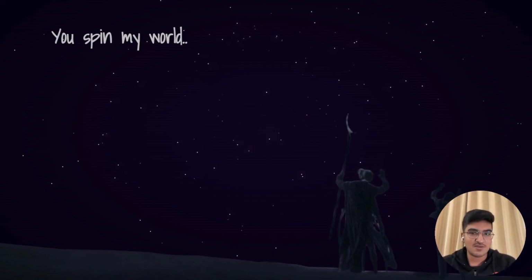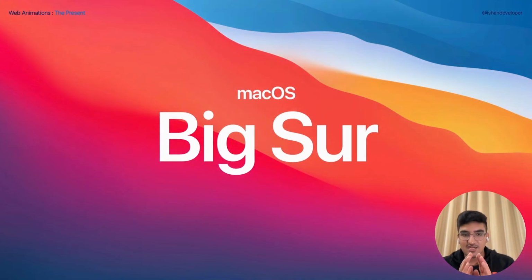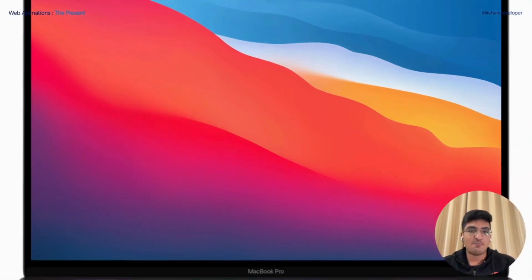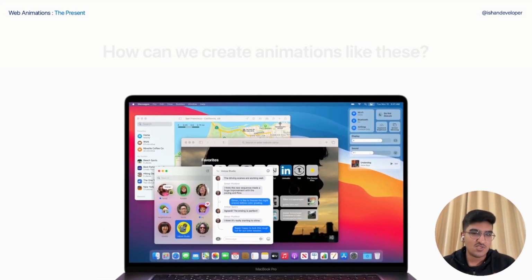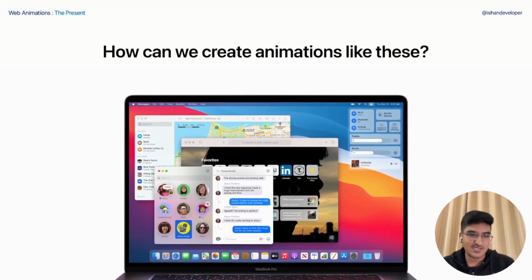It's a cool concept. Now, there's another particular page which I'm a big fan of, which is Apple's macOS page. This was macOS Big Sur, I guess. This was 2 or 3 years ago. I still remember the first time I experienced this, I was like, whoa, how did they do this? Now, how can we create something like this? How can we create animations like these?